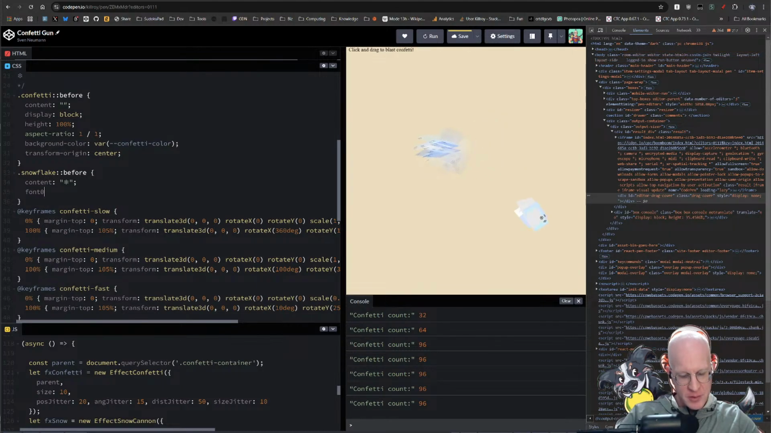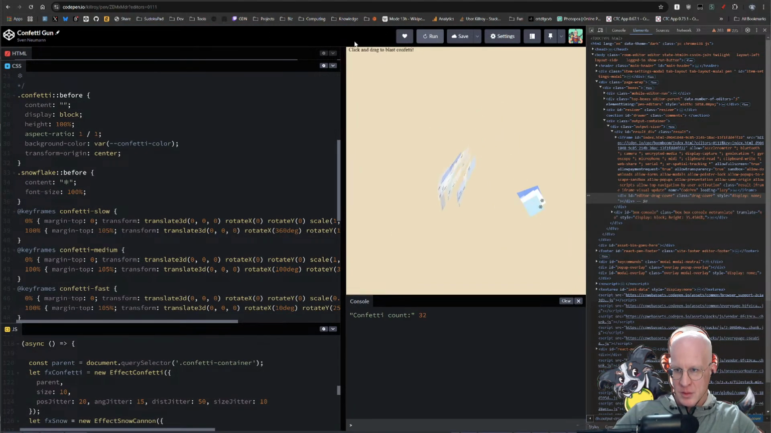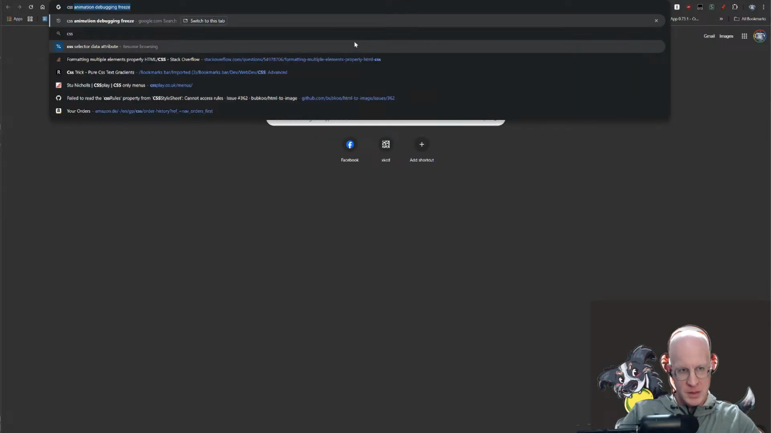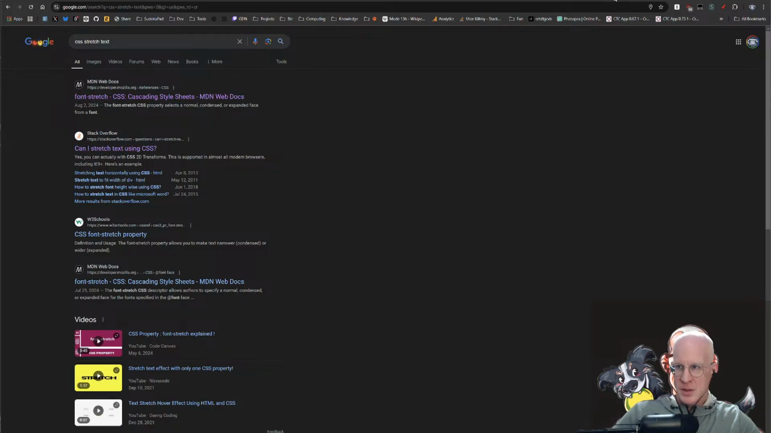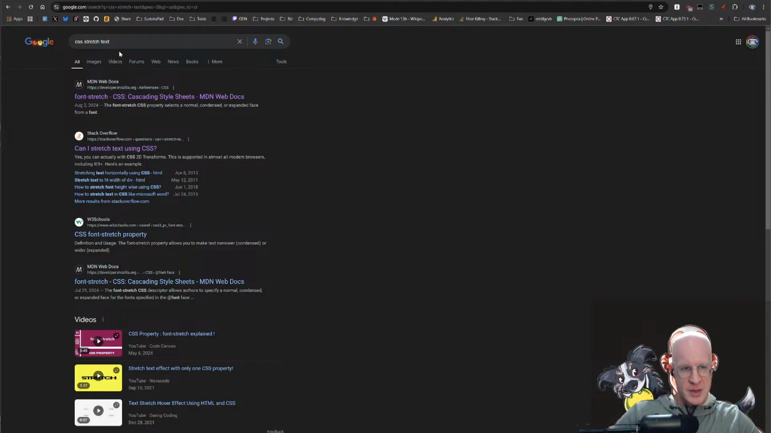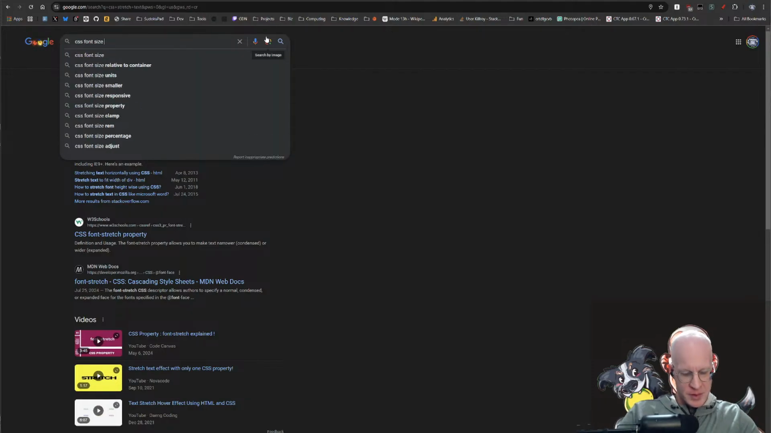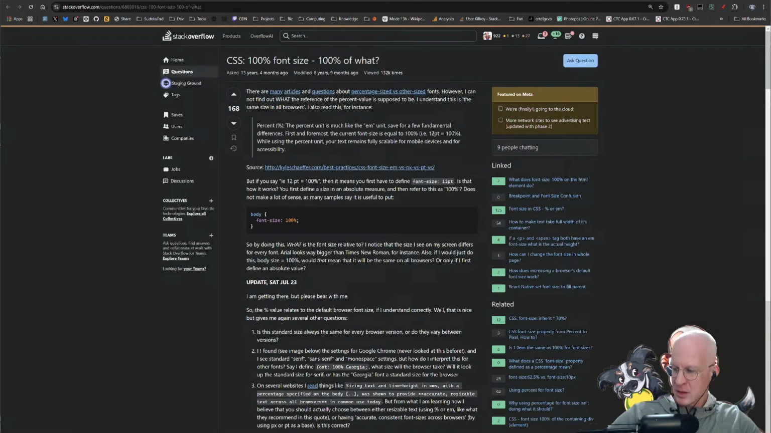Now, if I say font size 100%, font size. But I think we might have to, yeah. CSS stretch text. Font stretch. Can I stretch text? I'm wondering if we might actually be better off putting the text in there in a different way, where I filter an SVG element or something. Font stretch, CSS, font size 100%. Like, can I make it 100% of the container?